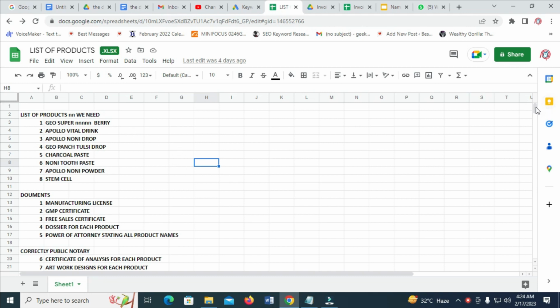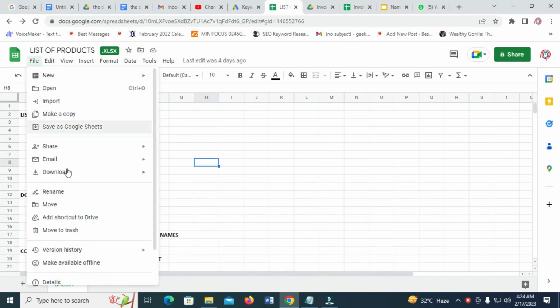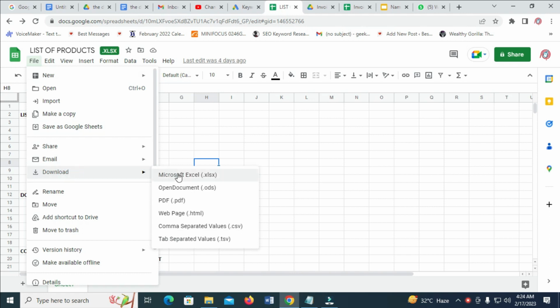So to share this sheet on WhatsApp, what you have to do is just to firstly click on File, then click on Download. So you can select any one of these. You can download as Excel, as PDF, as any one of your choice. So I'll be downloading it as PDF. So let's click on PDF.